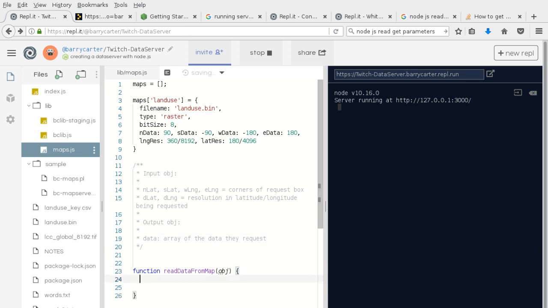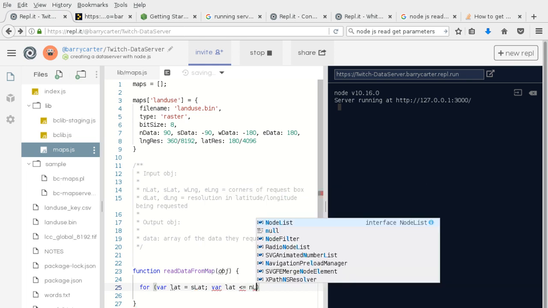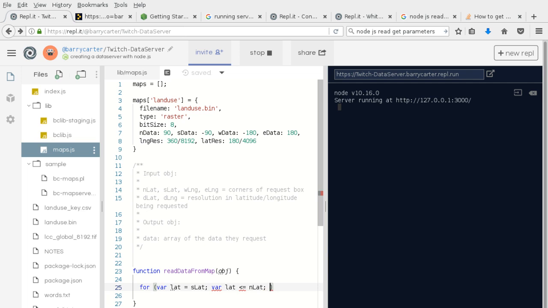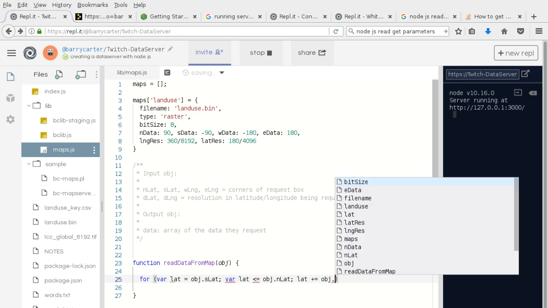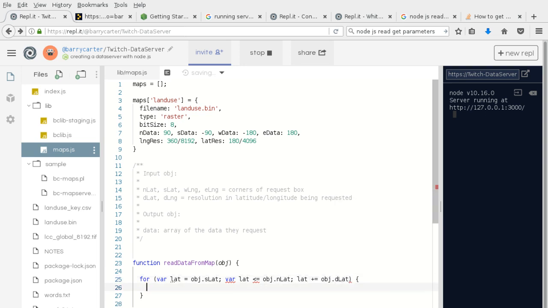But let's go ahead and write our loops here. So this is really very simple. We will say for lat equals south lat, and we will allow less than or equal because we will give them both corners because they can do their own data processing if they need to. And then we'll say lat plus equals, and of course this is going to be object south lat, object north lat. I'm going to move this over a little bit so we have a little bit more room here. That should be fine. And then object dlat. So this is a loop that basically loops through the latitude values. And then same thing for longitude.